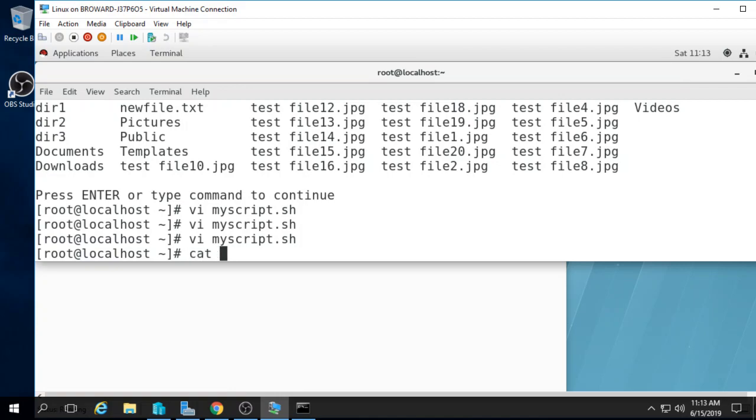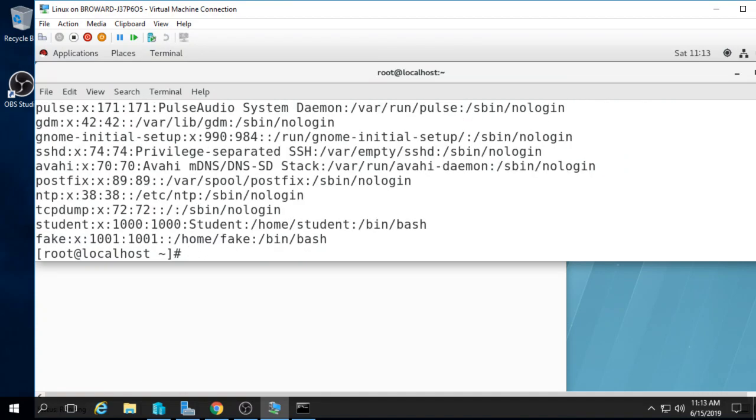Okay, so I'm going to cat /etc/passwd. We're going to start creating user accounts now. First column is the user account name. The second column is the password. Back in the day, they put the password in this file and encrypted it. But it was too easy to break that encryption.